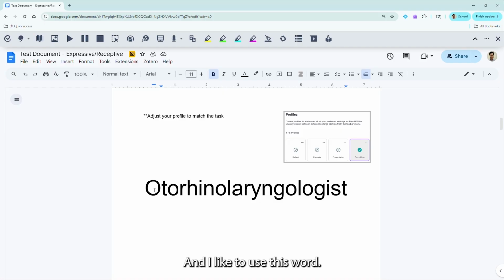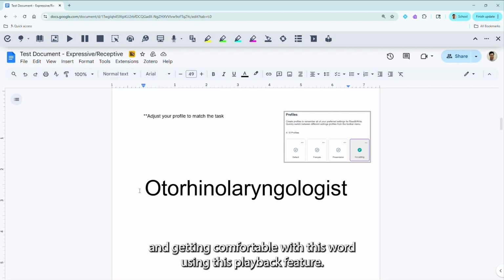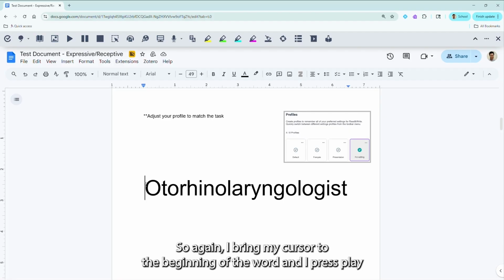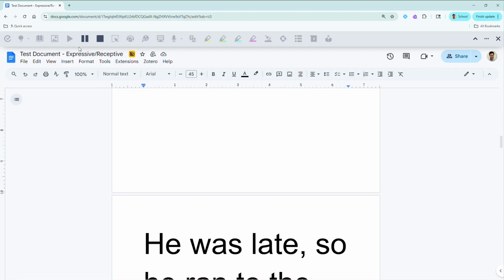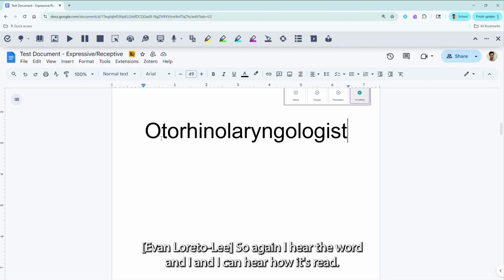And I like to use this word. In fact, I use this word when I work with students, and they often think it's a made-up word. It's not a real word because it's so long. But it's fun to have them practice saying this word and getting comfortable with it using this playback feature. So again, I bring my cursor to the beginning of the word and I press play. Otorhinolaryngologist. So again, I hear the word and I can hear how it's read.